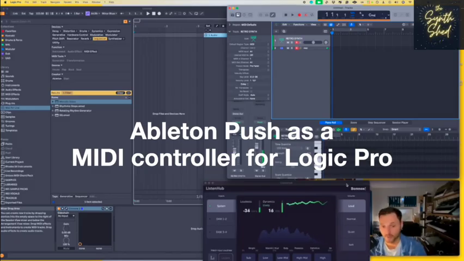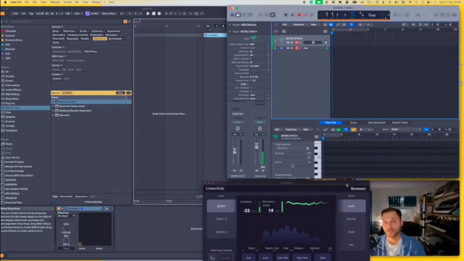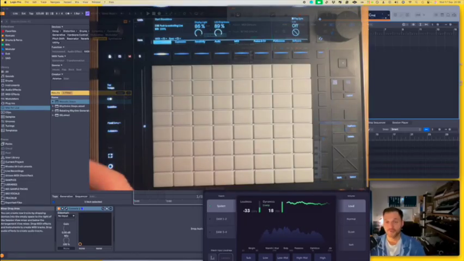Why would you want to do that? Well, if like me, your main DAW is Ableton and you have a Push, but you also use Logic for certain things and would like to be able to use Push, which is a big, big hunk of machinery sat on your desk, plugged in via USB, ready to go as a controller. If you want to use it in Logic, out of the box, it doesn't work.